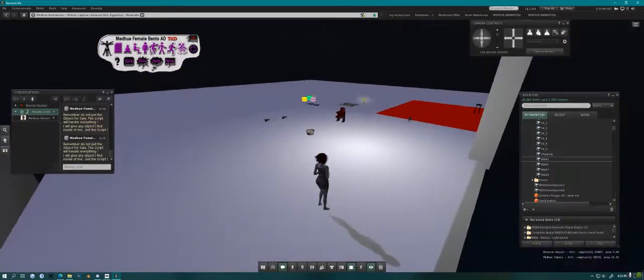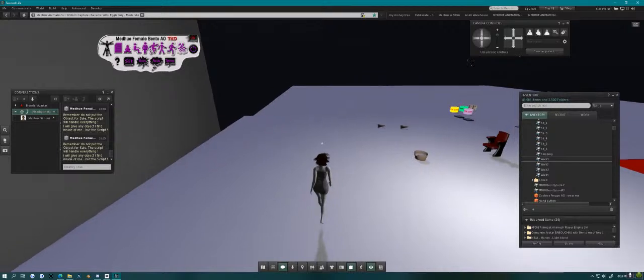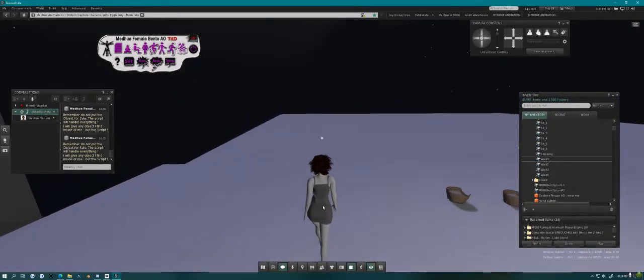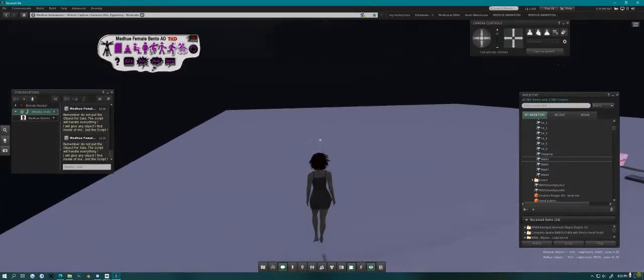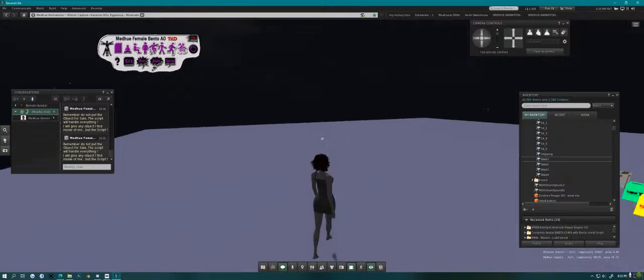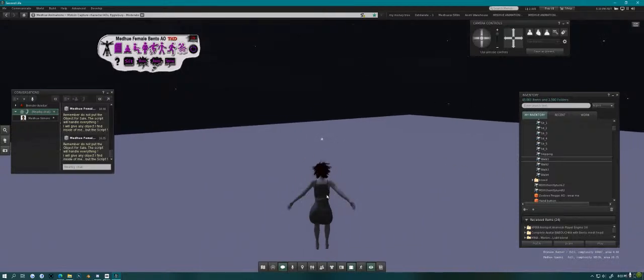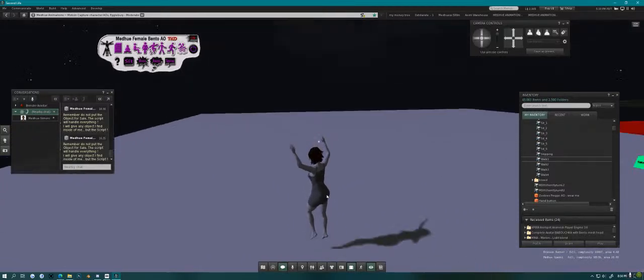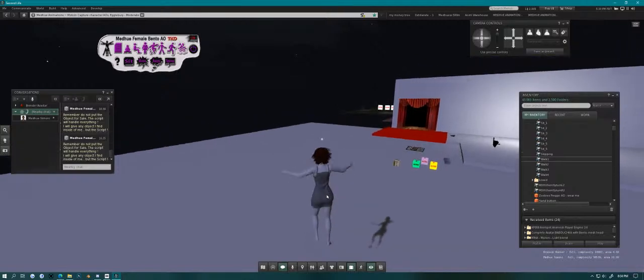And what else? Of course, there is a walking animation. I made a special walk for this AO. And of course, you can jump. There's a jumping animation and landing.